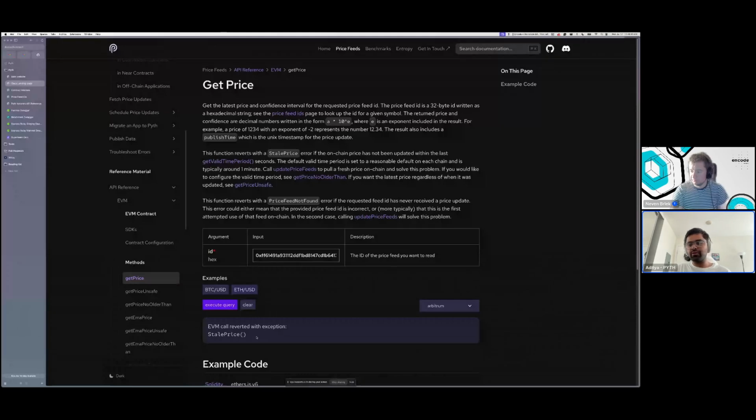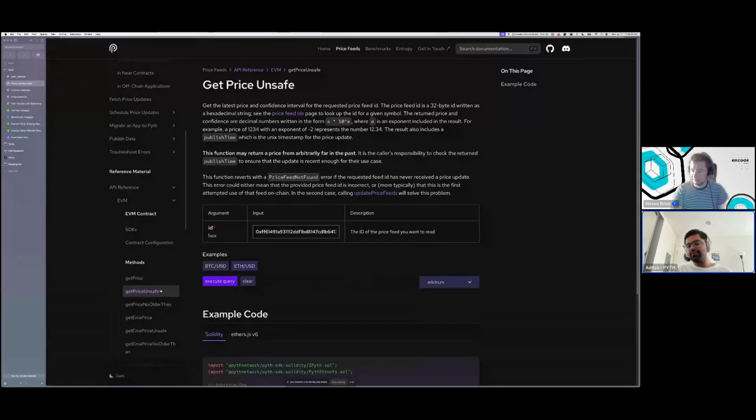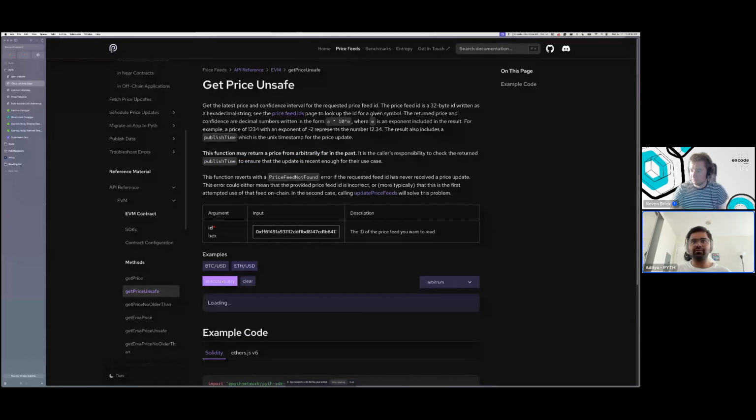But you're like, I don't want this method to fail anytime. You can use getPriceUnsafe, which basically means the price you're getting will be unsafe. So this should always work.